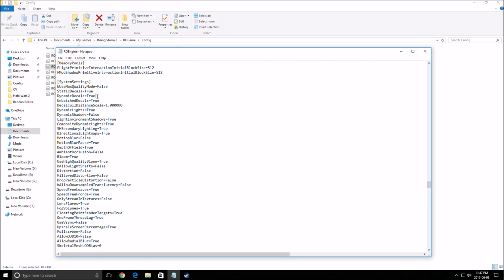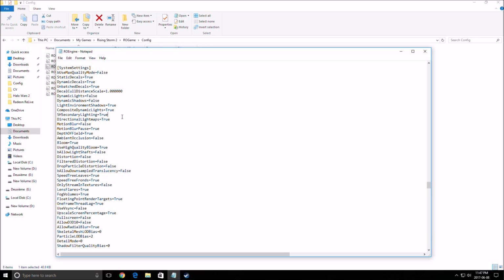First of all, those dynamic effects, so dynamic decals, dynamic lights, dynamic shadow, make sure it's all at false. You will gain a lot of FPS with this because, for example, dynamic light, you just run over a tree, the light will be dynamic and it takes a lot of resources. So make sure that it's at false. Light environment shadows, false too. Dynamic light composite over there, false too.